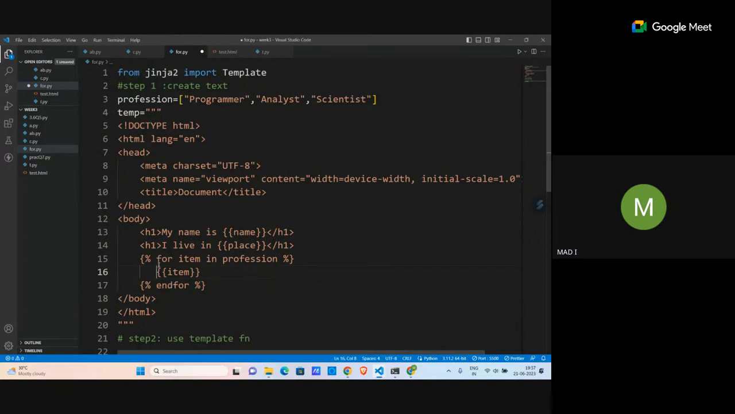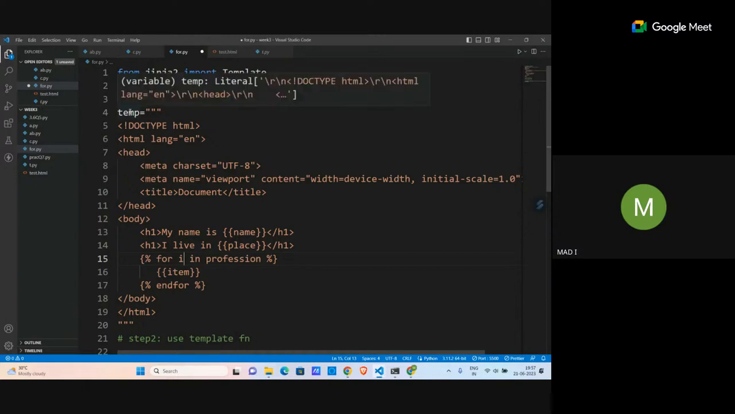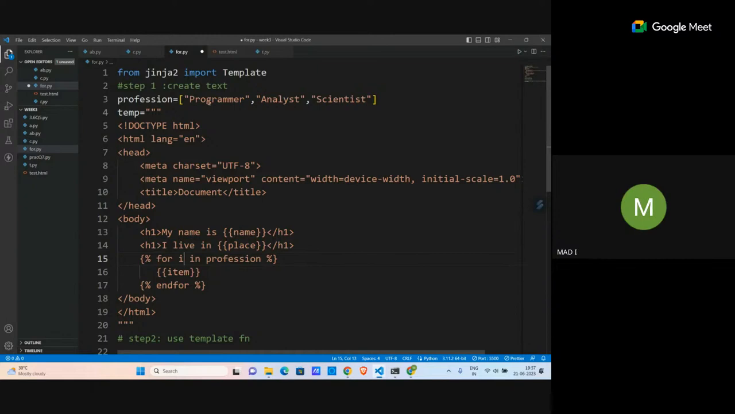So if we enter the loop, we take care of the indentation, right? That's why I'm leaving some space over here. I can also write for i in profession, where i refers to each element of the list profession. Right? Got it. So the value of it will first take i equals zero and it will refer to programmer. And accordingly. Yes, ma'am, I got it now.